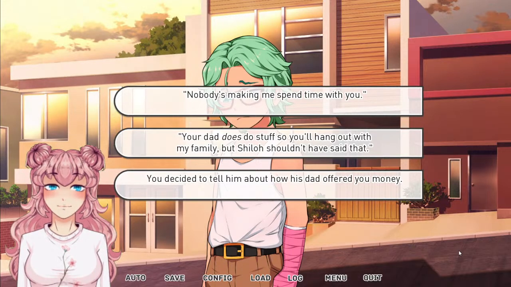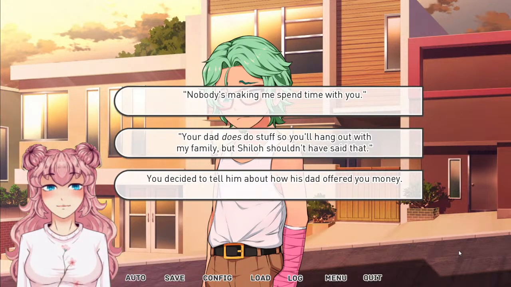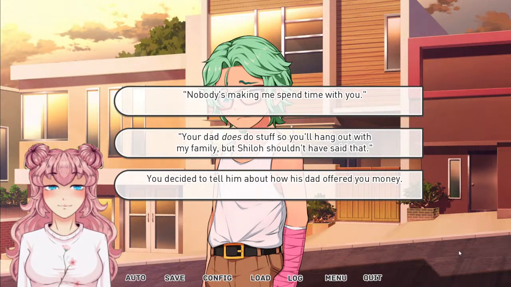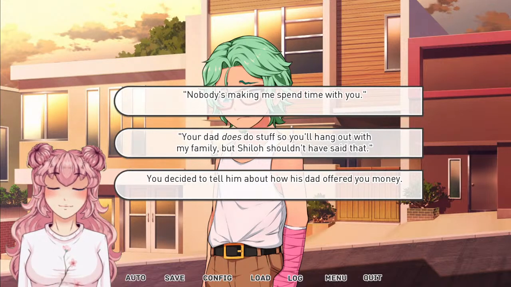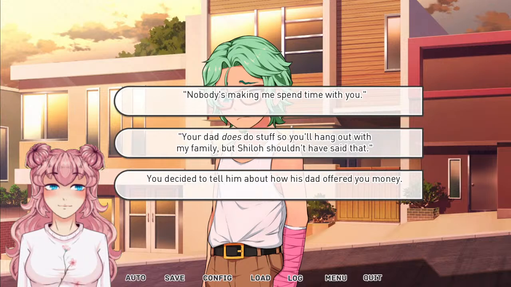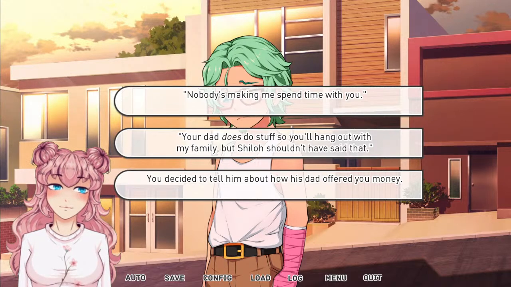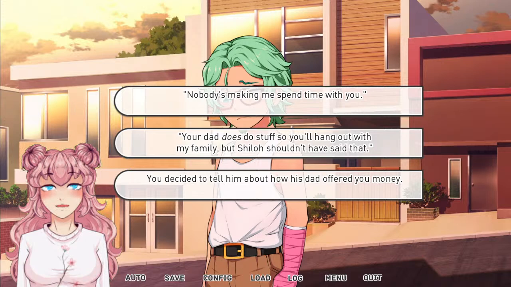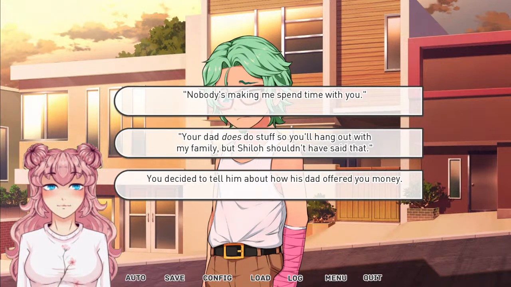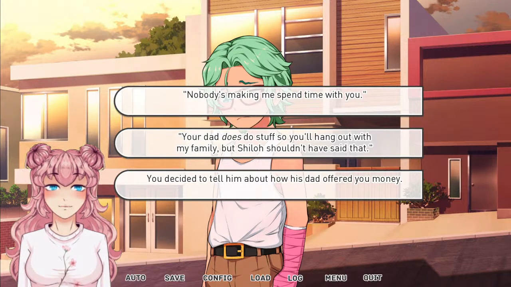My main concern is if I go with the top one and say nobody's making me spend time with you, then he's gonna find out that his dad offered me money, and he might not hear the whole story, he might take it and overreact, and it's gonna make a big rift. But if I tell him about how his dad offered me money, then I can include that I said no, but I might end up making his relationship with his dad quite strained.